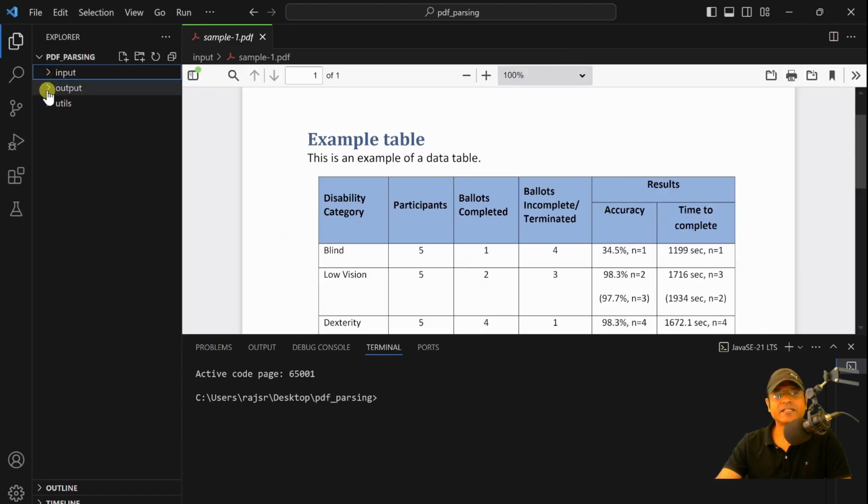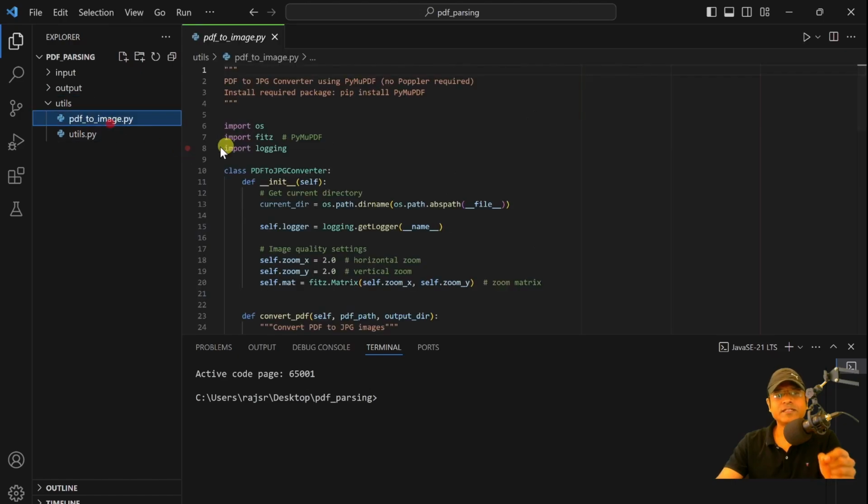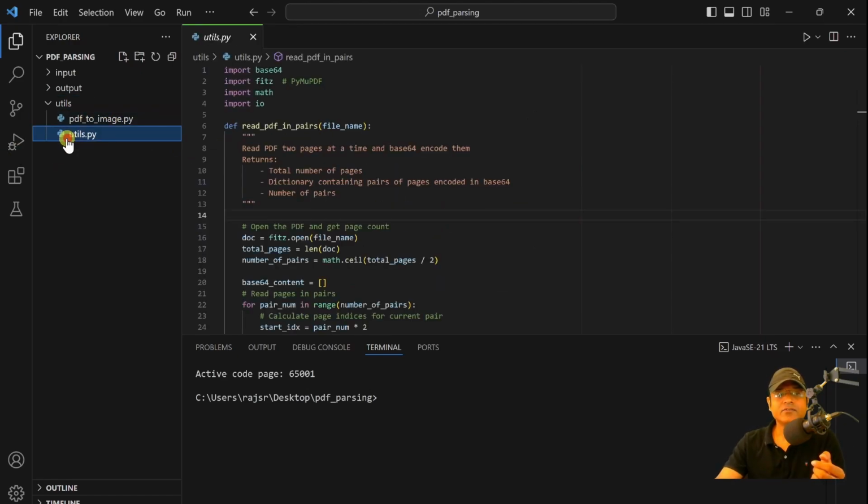For output, I just created a simple output folder. I created some utils here, and I don't want to go into the code. One does PDF to image conversion: if you send a PDF, it will be converted into images. Another util reads a 10-page PDF in pairs, so 10 pages divided by 2 becomes 5 pairs, and the PDFs will be converted into base64 encoded.